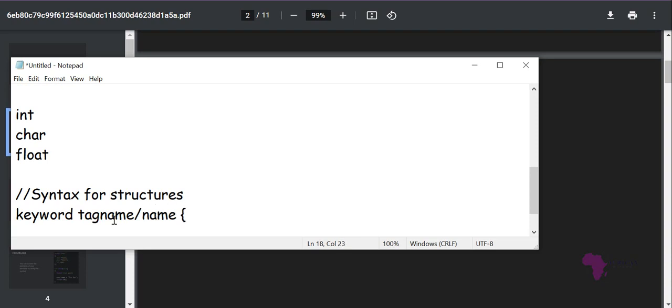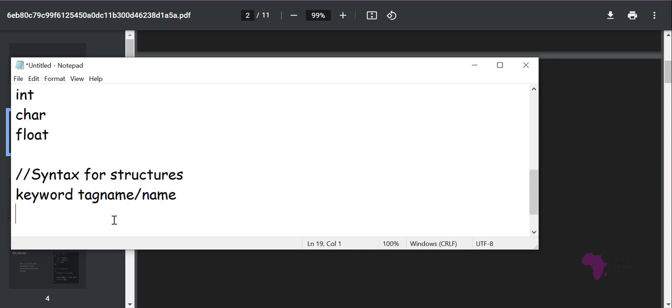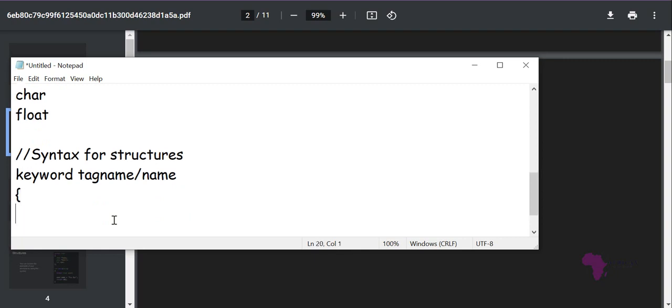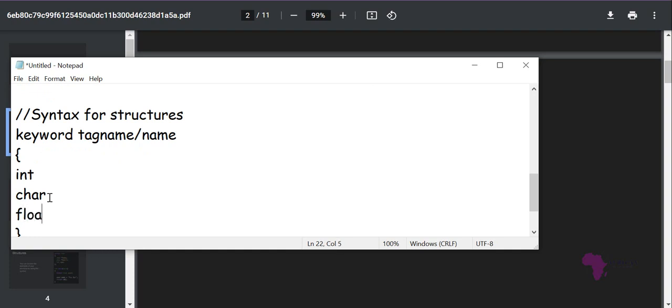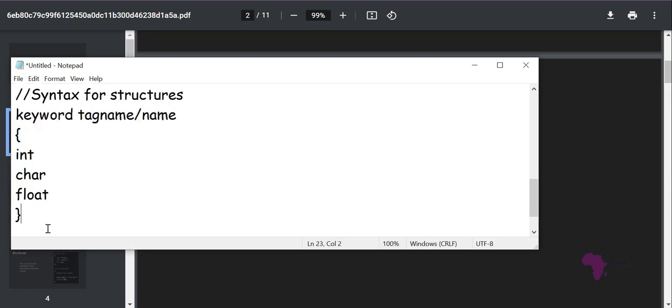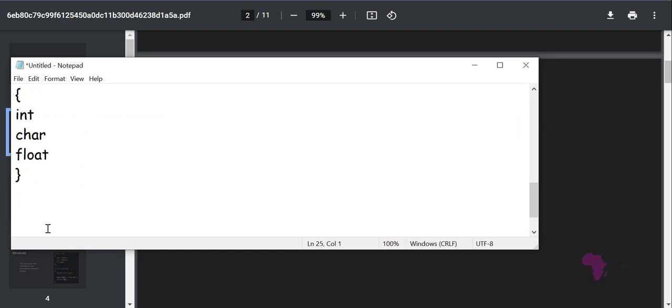And then here we will have something called the members. Members in this case are the different items that this particular structure will have. So we'll have an integer variable, a char variable, and a float variable. These are what we refer to as members of this particular structure. Let me give you a real life example.